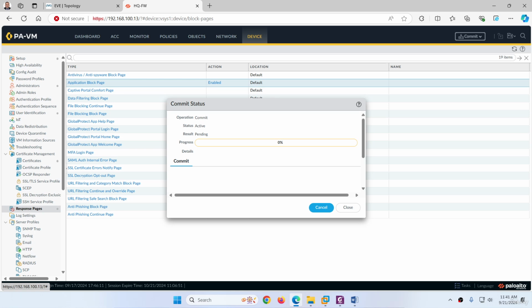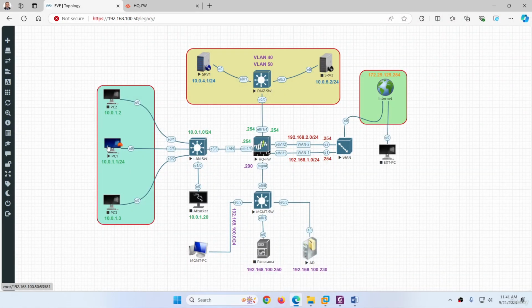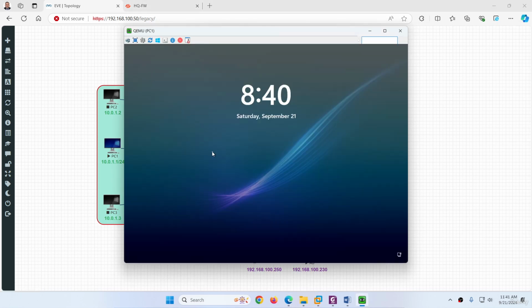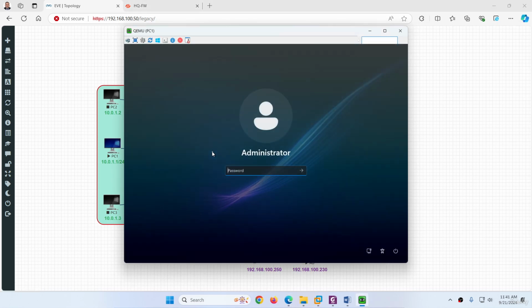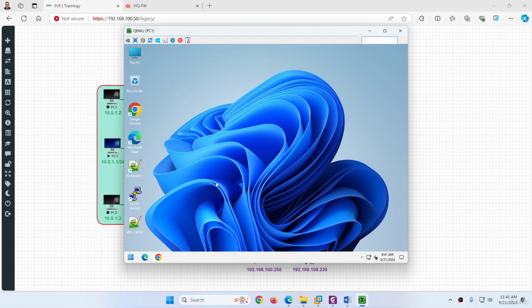Next, what I need to do is test them. For test purposes, I need a PC1. Let me open a PC, and the password is test123 by default. Okay, and from here, because we only allowed Facebook, other applications will not work, only SSL and web browser related stuff.